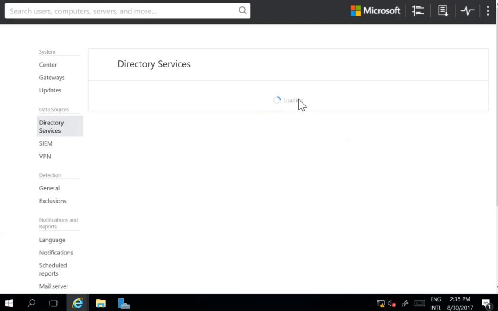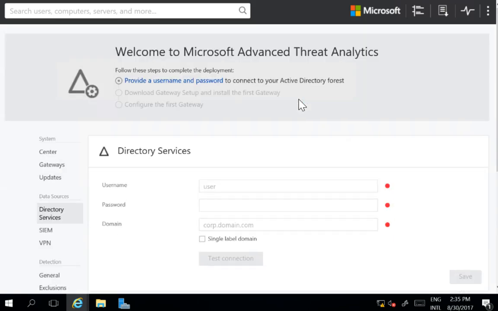And so here is your welcome screen to your ATA console with the first 3 steps you need to take. The first one being providing a username and password to connect to the Active Directory Forest. That user simply needs to be a domain user, no special rights, no administration privileges, just a simple user that you create and provide password and domain.